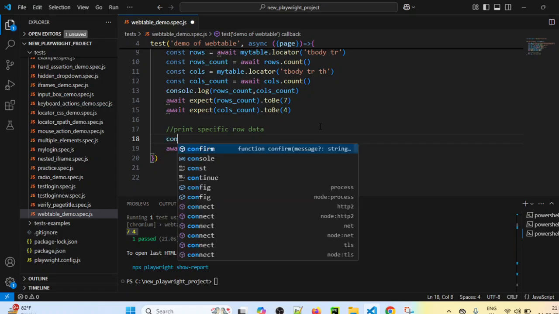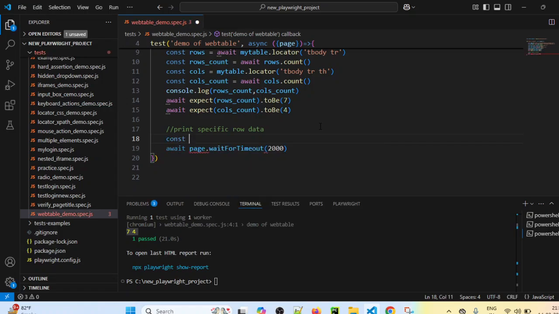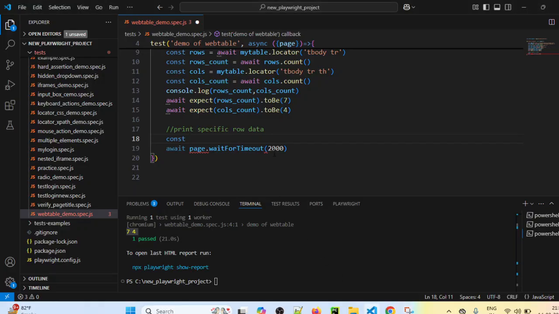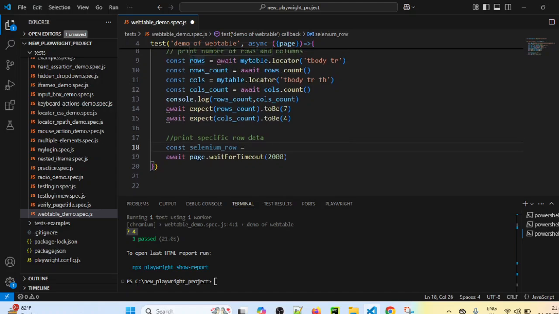So what I will do, I will just define one constant, let's say row. Which row data do we want to print? Let's say I want to print this Master in Selenium. I want to print the data from this row, that is Master in Selenium. So I will just copy this text Master in Selenium. I will just go to Visual Studio Code. I am defining one constant, let's say Selenium underscore row equals to, now in Playwright we can use one filter. So we already have these rows which are stored here.